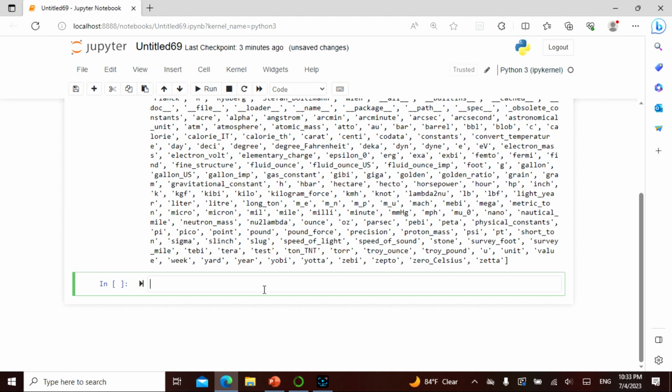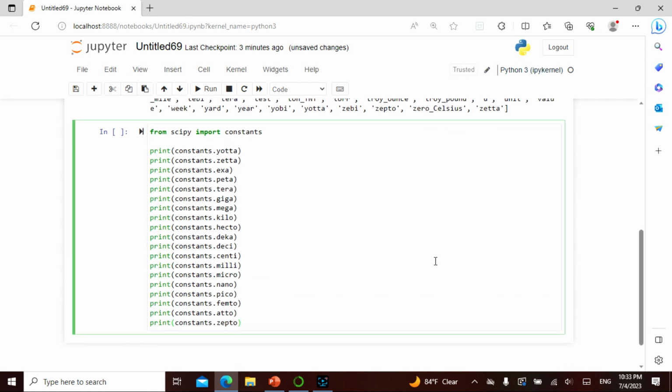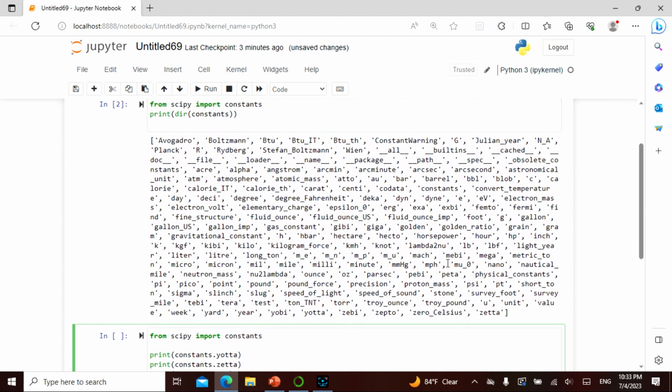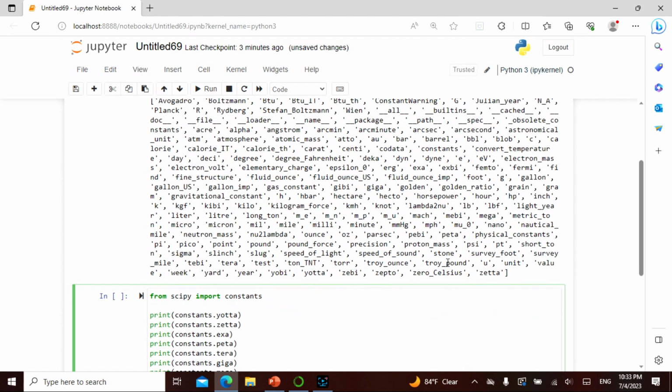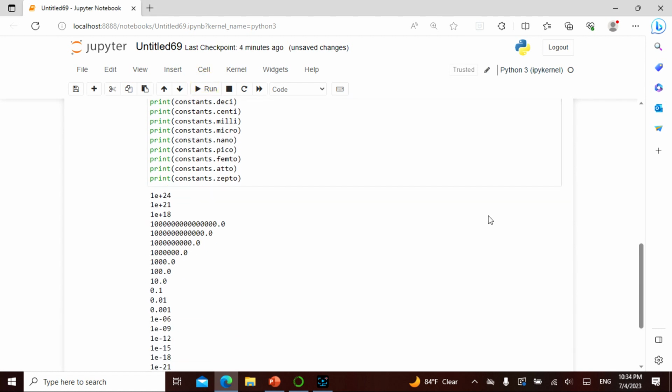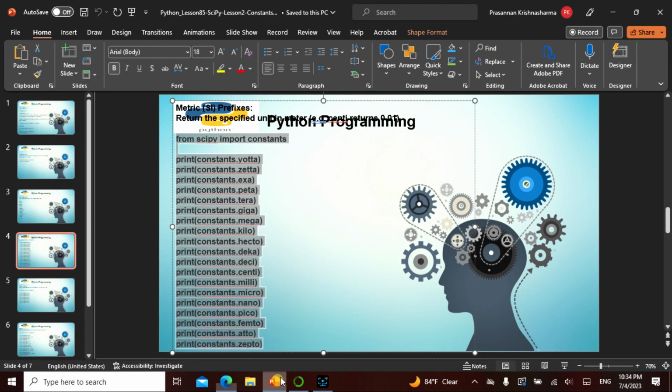When you want the metric prefixes, from SciPy we import constants, and we print constants.iota. Everything is also here. If you want, print iota, print zeta. So zeta is here, exa, peta. These are all the metric constants, and whatever is here, the milli, the micro. So if I print the constants of everything in the metric area, it gives me the value of each.